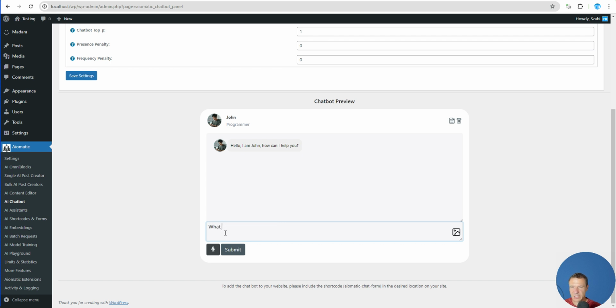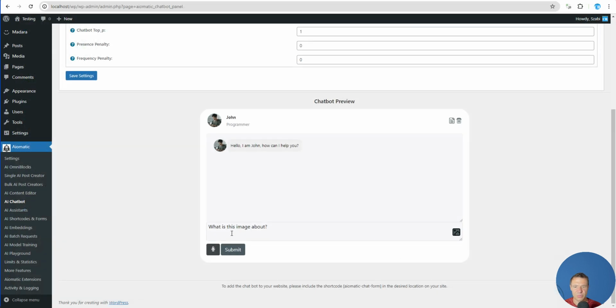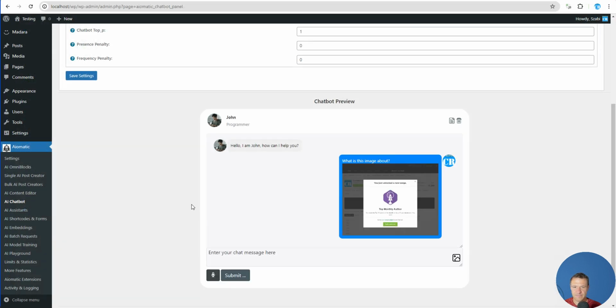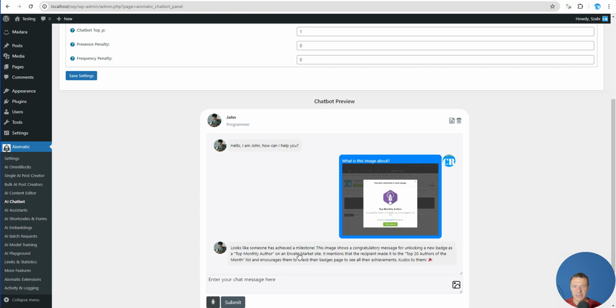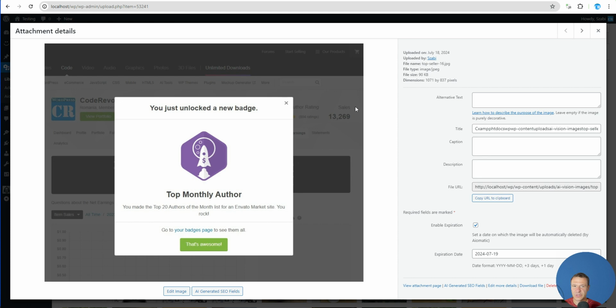So we will be able to ask the chatbot what is this image about, and also upload an image for Vision. So let's open this, submit, and you can see the image was uploaded to the chatbot, and you will be able to talk to the chatbot based on this image. Okay, so now let's go to our media, and we will find the image uploaded to the chatbot.